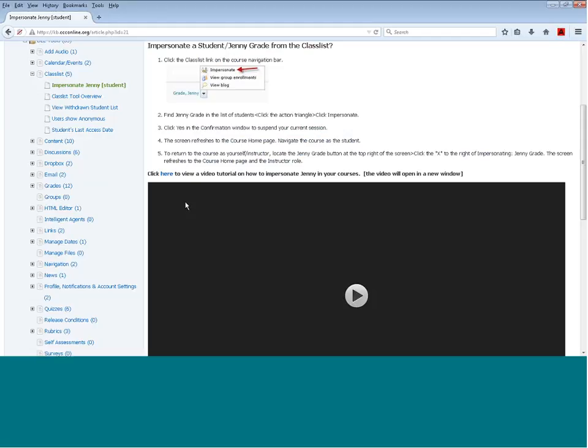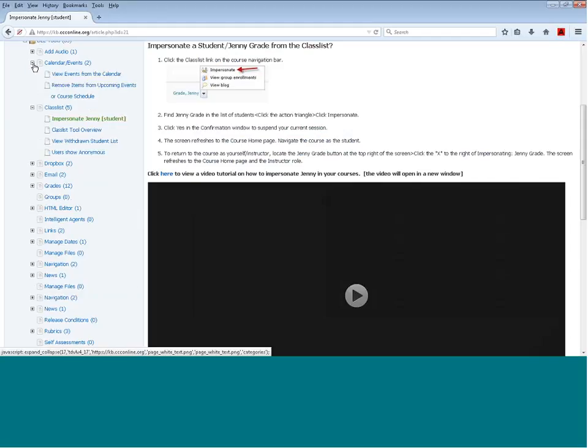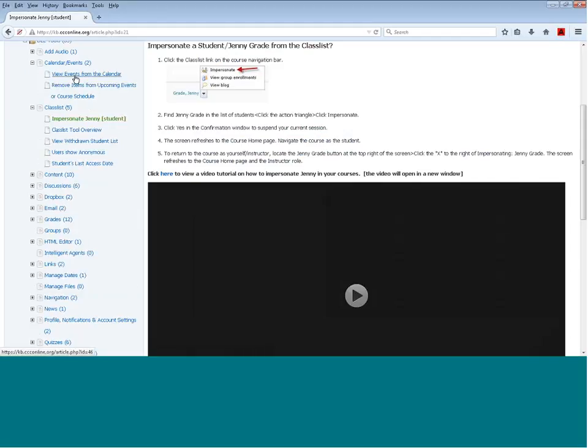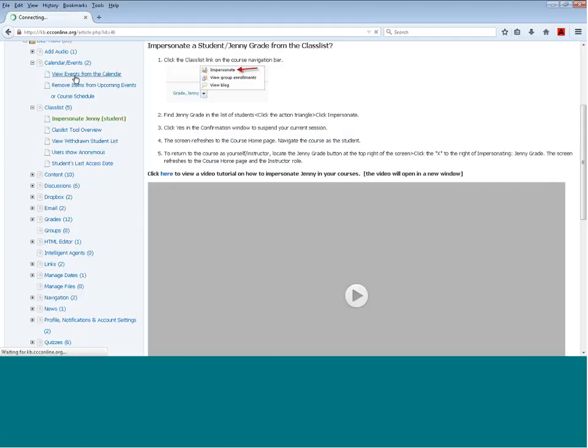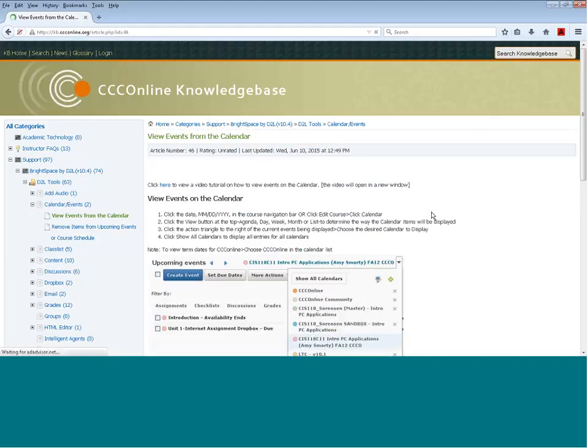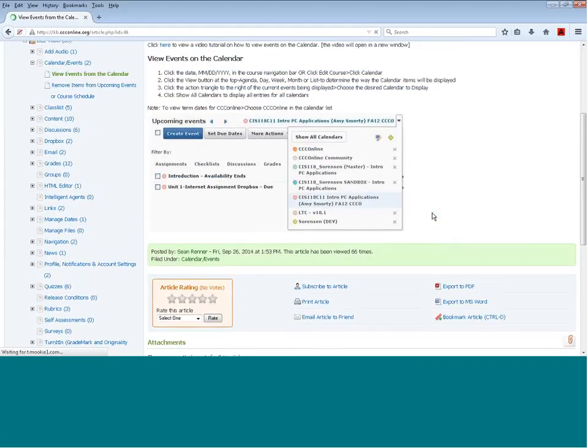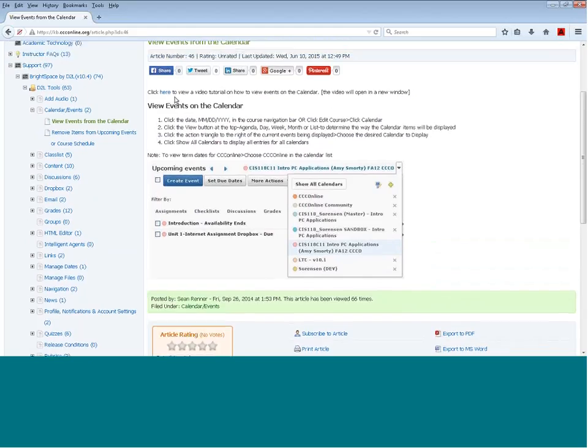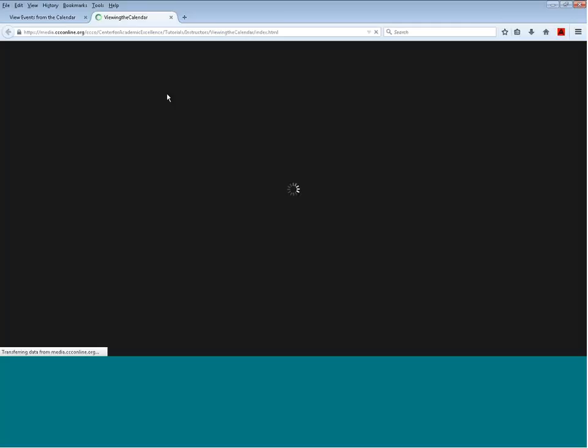If you go to the calendar and events section in D2L tools, right near the top, either view events or remove events. So you see, right at the top of this page, it just has that line that says click here to view a video tutorial. The ones that are captioned will look like that. They're not going to have the video actually embedded. It'll just be that line at the top of the page that has the link.